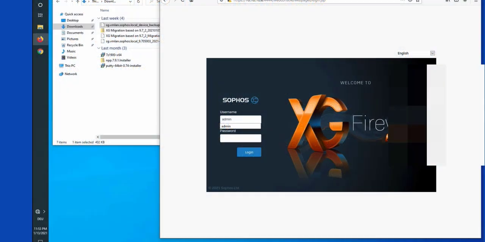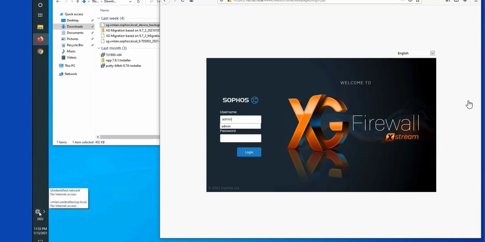So as you can see, I've now connected to the demo environment, and I'm currently connected to a Windows 10 client system that does not have an internet connection. The client system is directly connected to this XG firewall, which is currently in an unconfigured state, which is also the reason why I cannot access the internet anymore.